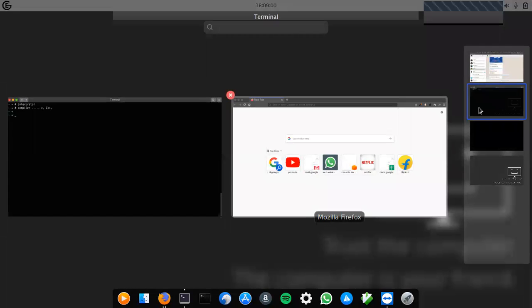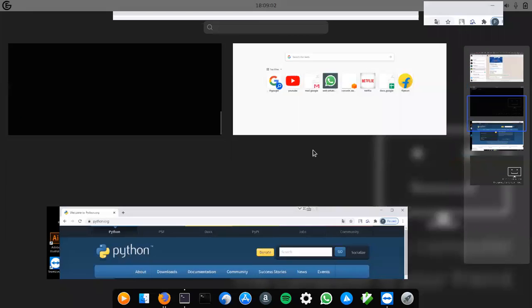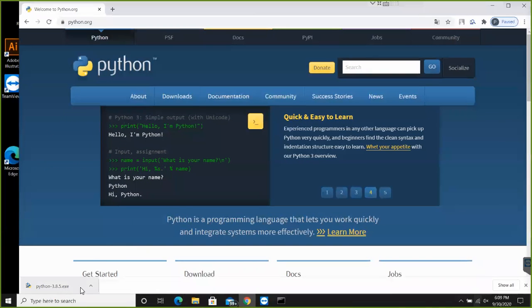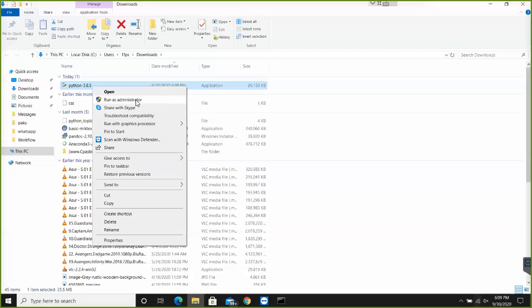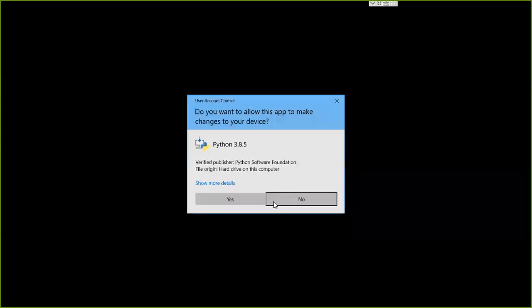Now Python is already downloaded in my machine. Let me check. I have successfully downloaded Python. Let me open it in the folder. This is the Python installer I have downloaded. Now you have to install this file. Just click on this and run as administrator, and Python will be installed in your machine.